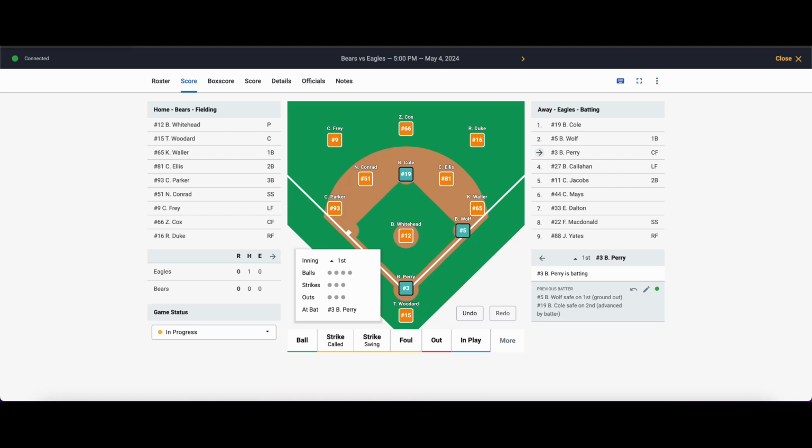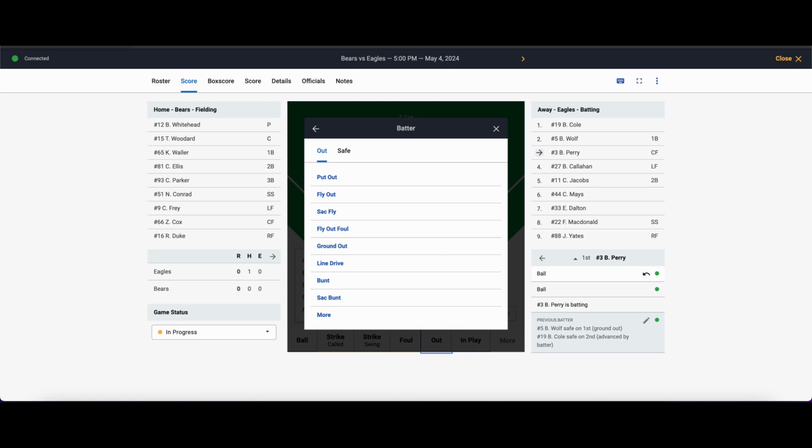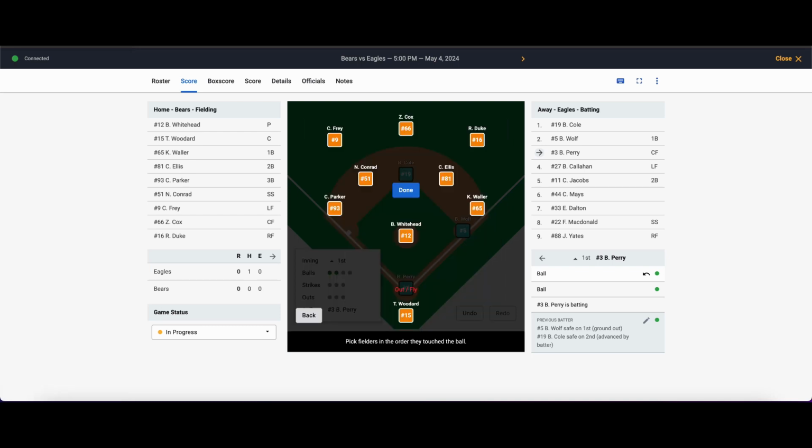Now we have Perry up to bat. Instead, let's say Perry maybe gets a couple balls, and then he hits it, but he gets out. So you click on the out option at the bottom, and then we'll give him a fly out, and then it will ask you to pick the fielders in the order they touch the ball. So you can pick multiple, as in maybe Ellis to Duke, but in this case, let's just say that Ellis caught it. So we'll click on Ellis, and then we're going to click Done.